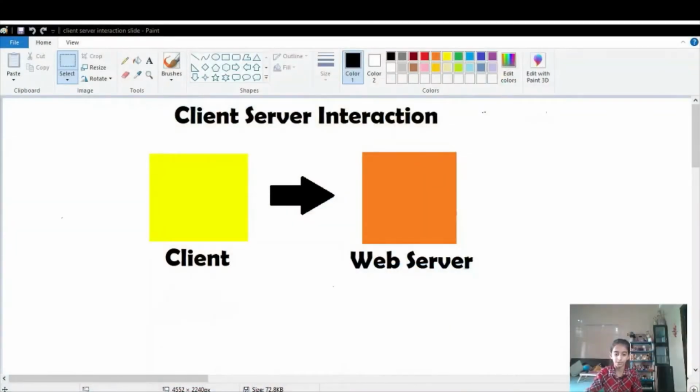So today we are going to be talking about client-server interaction. So let's get started. So this is the client and this is the server. Who is the client? Client is the user. And what is a server? A server is a piece of computer that gives information to the client.